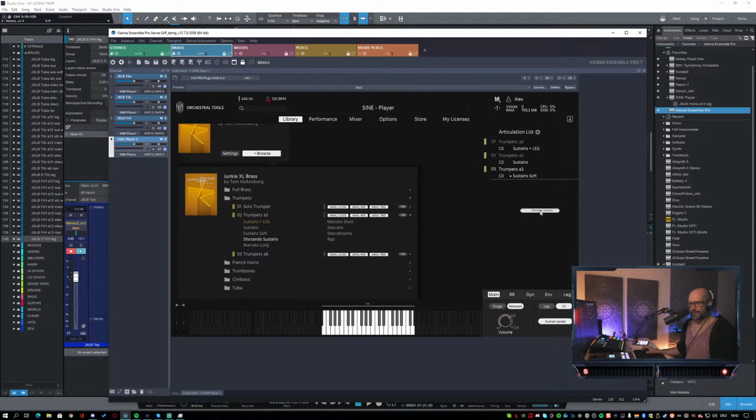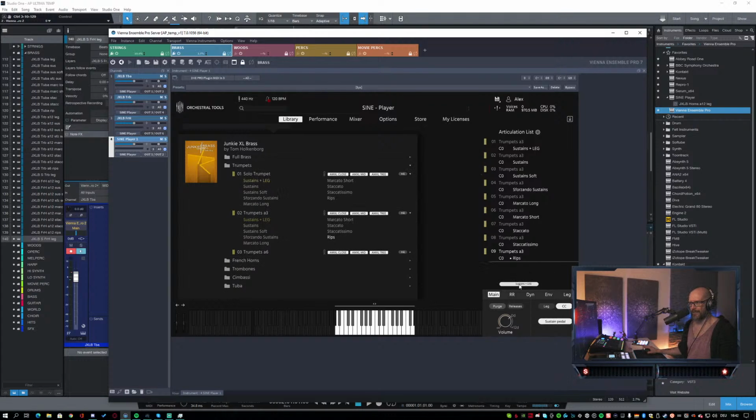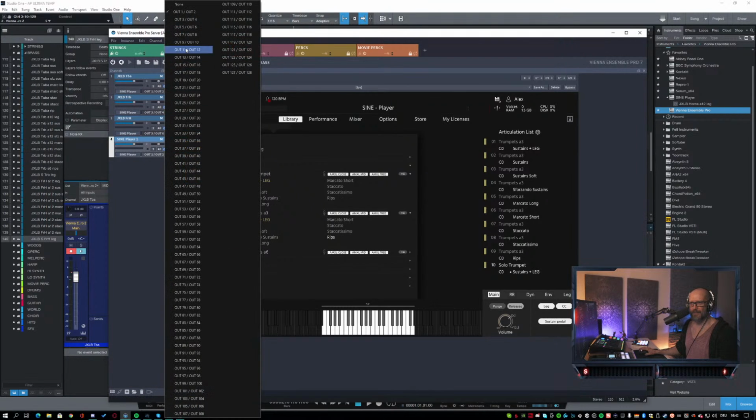Sustain soft, sustain, marcato long, marcato short, staccato, staccatissimo, rips, and then let's again load the solo trumpet here. Yes, you're right, existing instrument. I would just try that right now. Thanks so much for mentioning this.